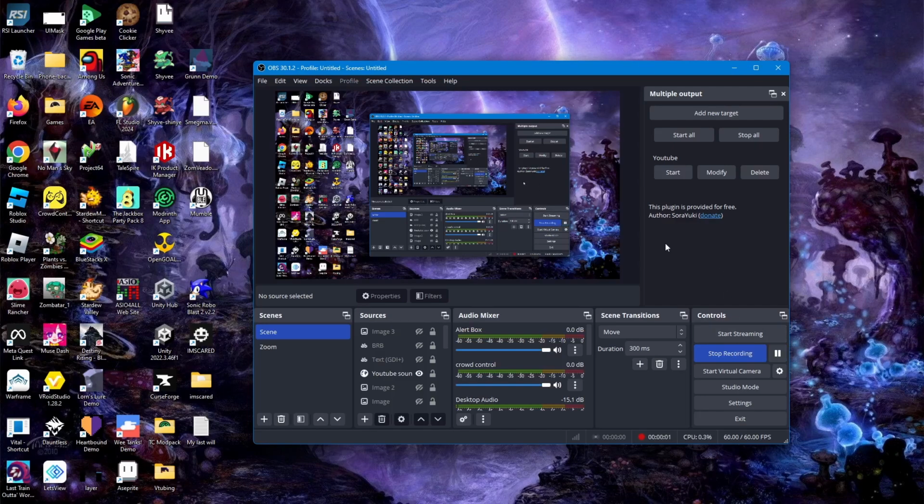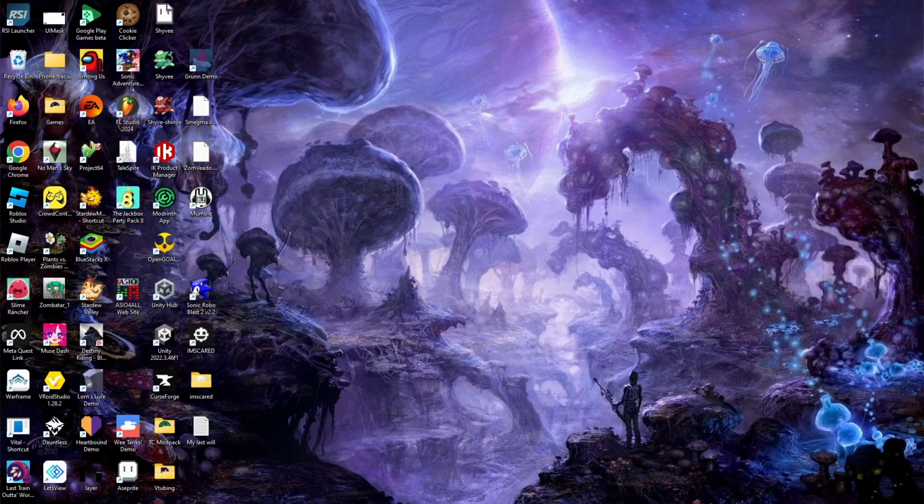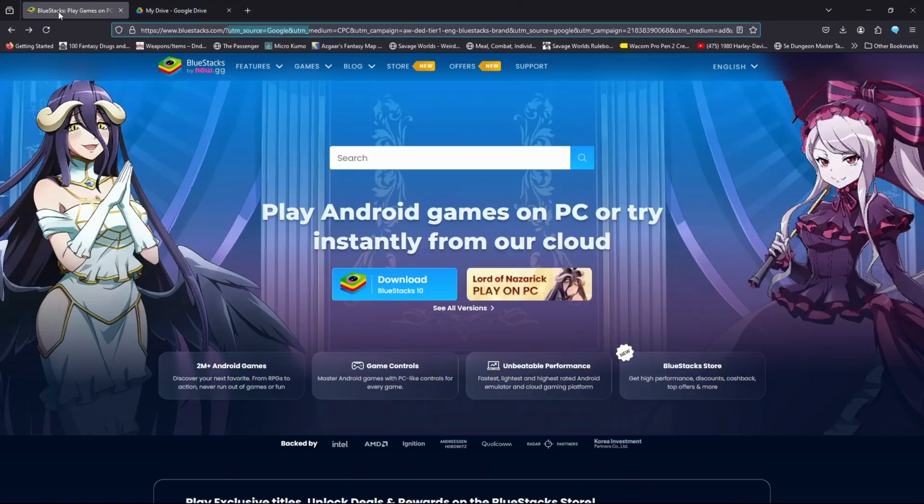Hey all, quick tutorial on how to get Destiny Rising working on PC with keyboard and mouse controls. So first, what you're going to want to do is just make sure that you have the game downloaded.